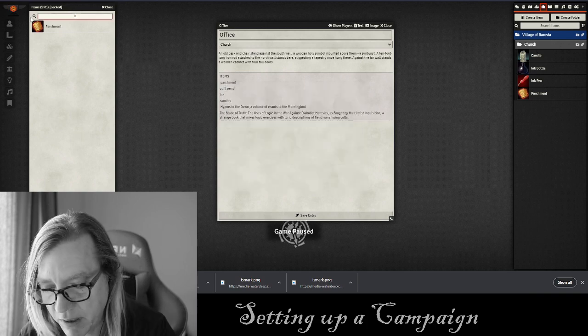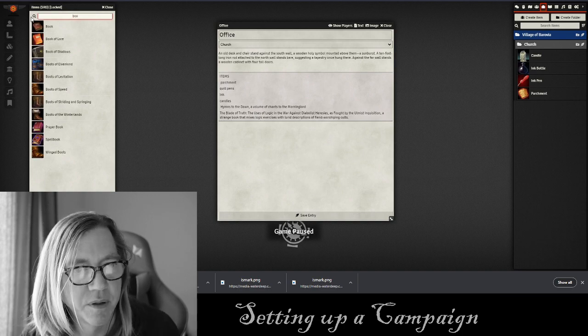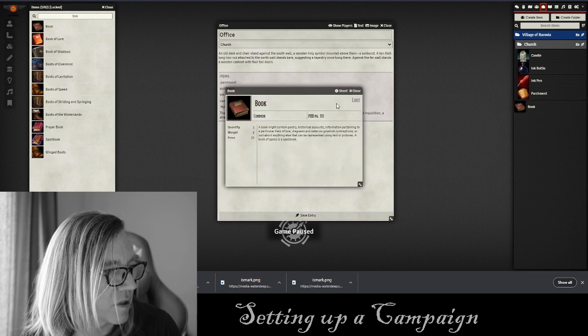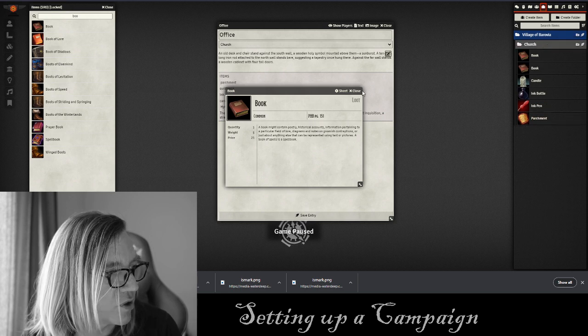So I think they might have a generic book in here. Nope, maybe not. Yeah, they do. So we're going to drag this book over here. I'm going to drag 2 books in. I didn't put it in the folder right away, so let me fix that. So we have 2 books.